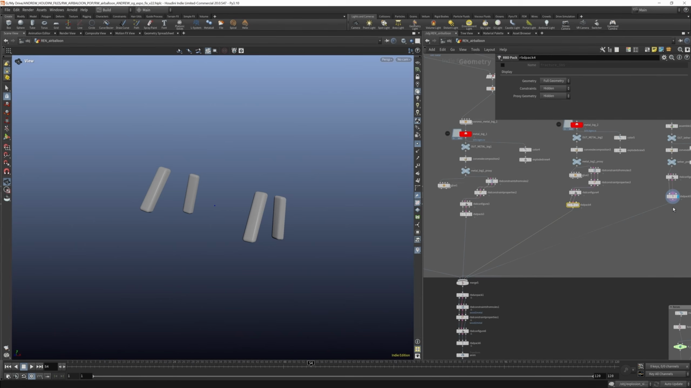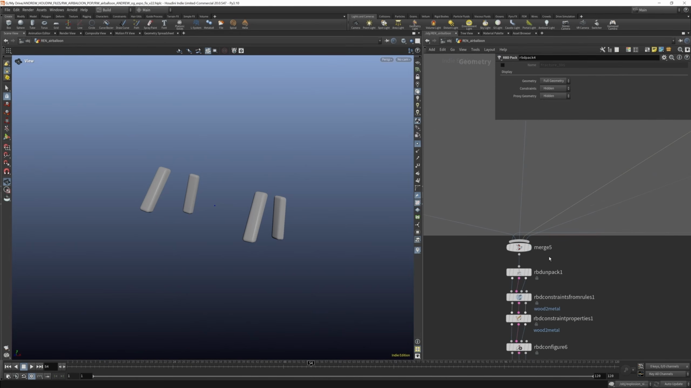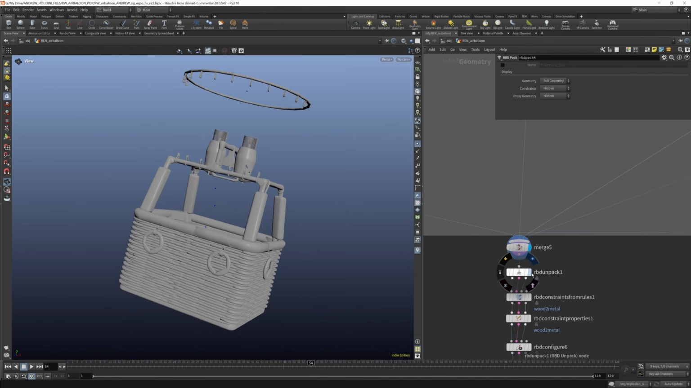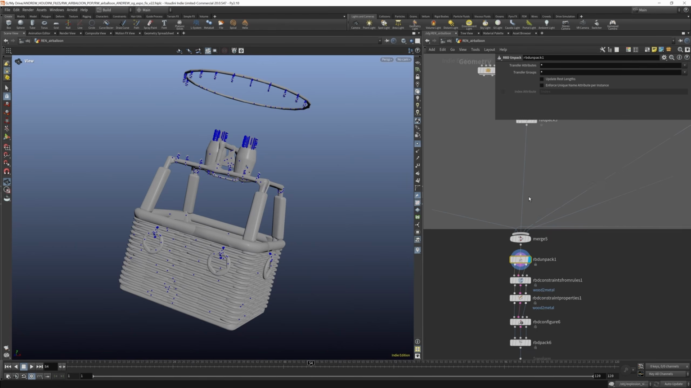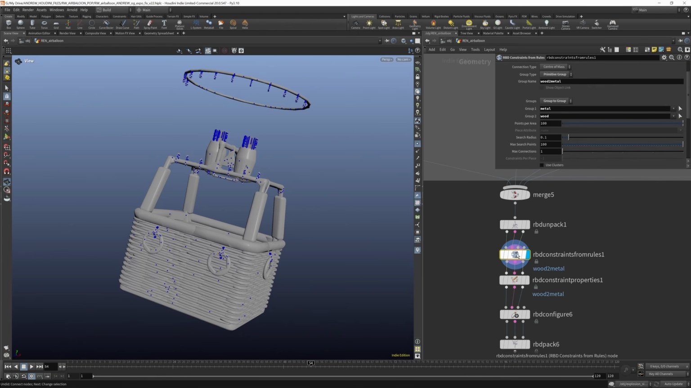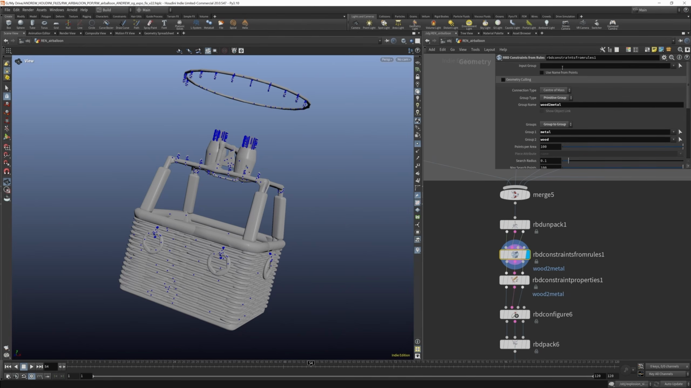Same thing. And since we packed these, we can merge them all together. And then we can use this unpack, just like the vellum. And here we've got this RBD constraint from rules. What we want to do is create some constraints between our different material types.